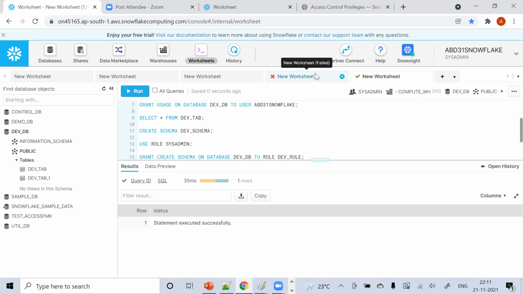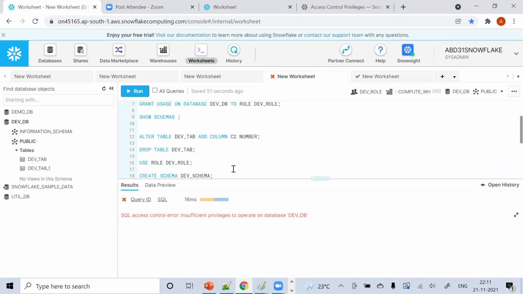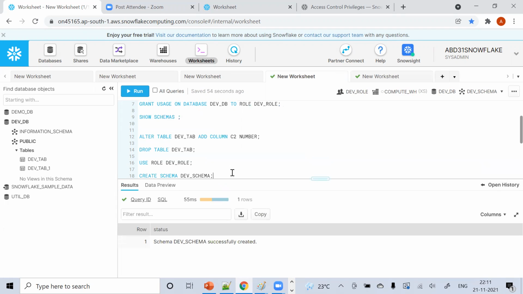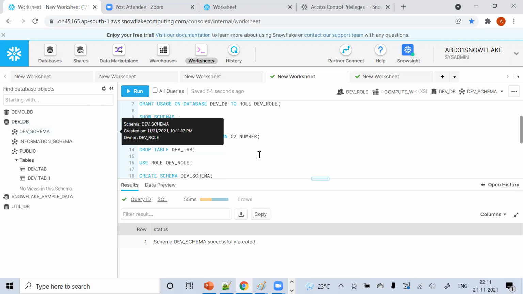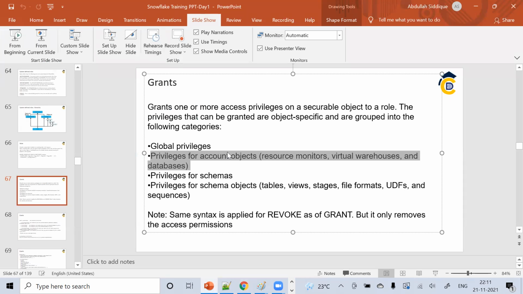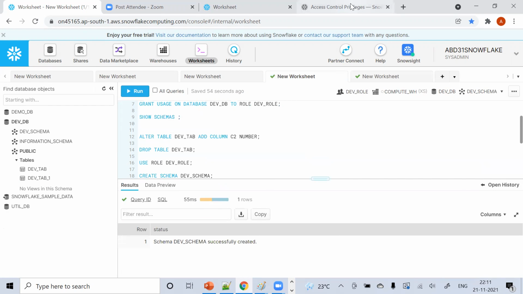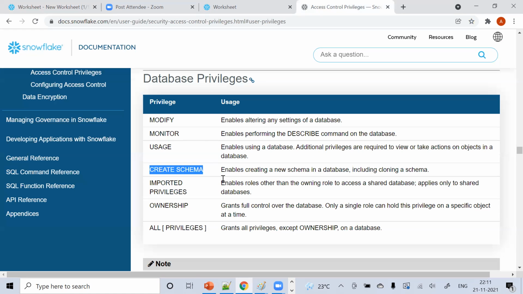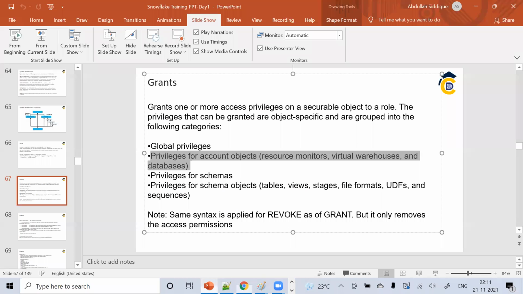Okay, given. Let me go back to dev role and now create a schema. I refresh. See, dev schema is created. Okay, so account level object privileges will be all those objects which come at account level, which is nothing but your resource monitors, virtual warehouses, database, roles. So that hierarchy slide we have right here, from there you can see what comes under account level.